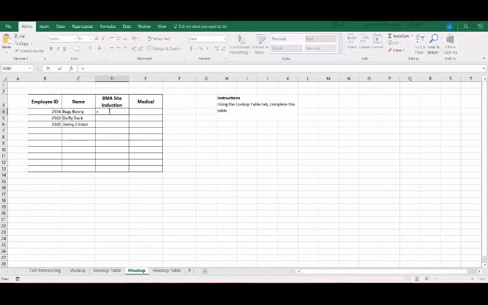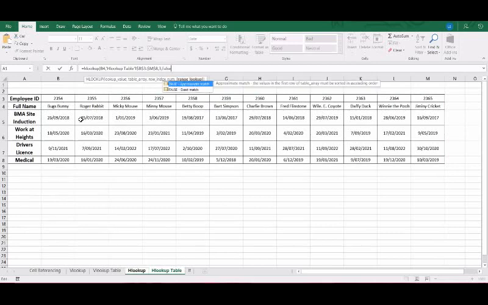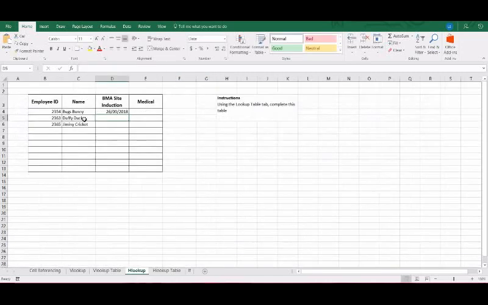So again, it's equals Hlookup, open bracket. We're going to select that unique identifier, put our comma in, move across to our table array, select our entire table, and F4 that to get that to be a constant, put a comma in. So our site induction this time is row 1, 2, 3. So I'll type the number 3 in and then type false and hit enter. Easy as that.